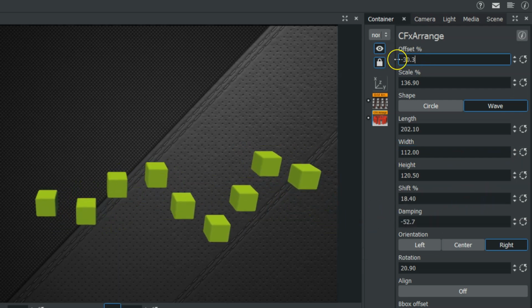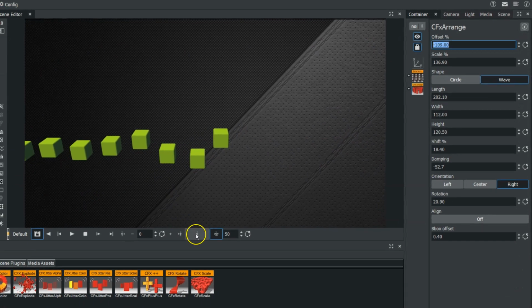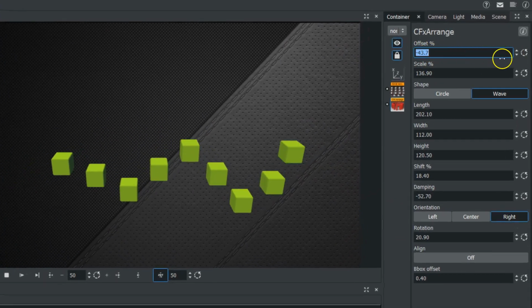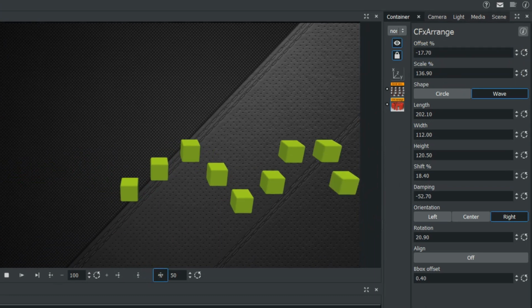Now to set the keyframe, you would just come up to your offset, start it where you want, hit set key, and then shift the offset number to wherever you need it, and then hit set key again, and you'll create an animation. And again, every time you just come in and scrub your timeline, then you can come over to the container effects arrange and make adjustments.